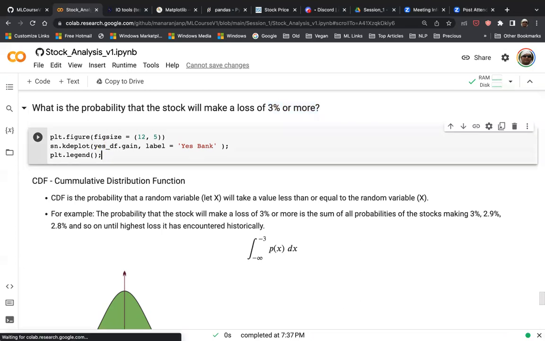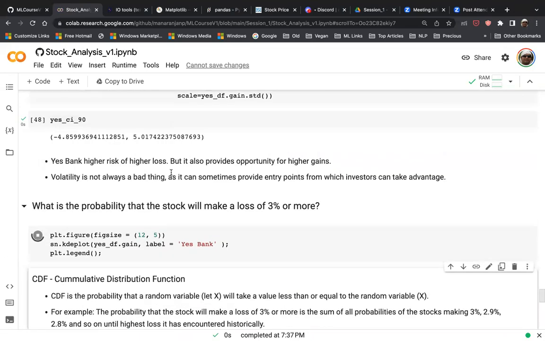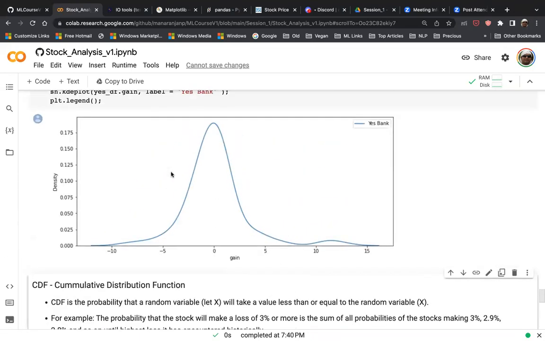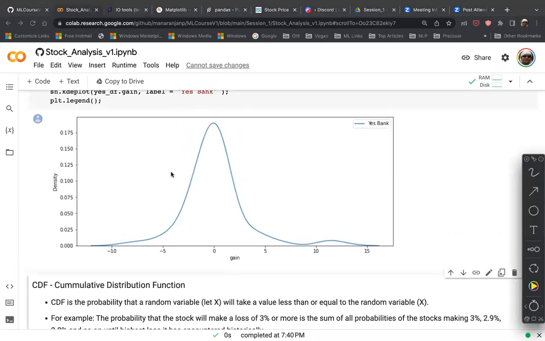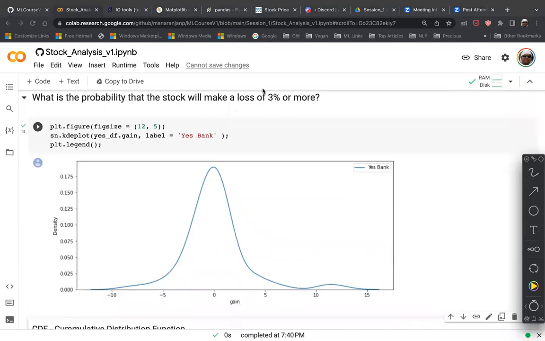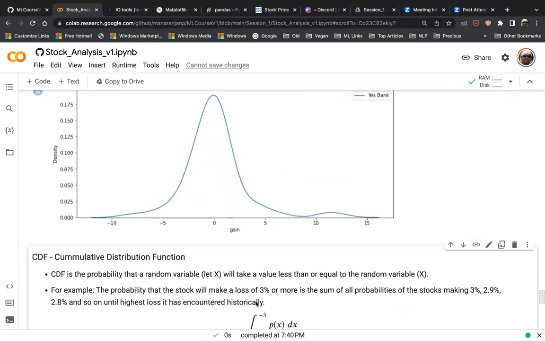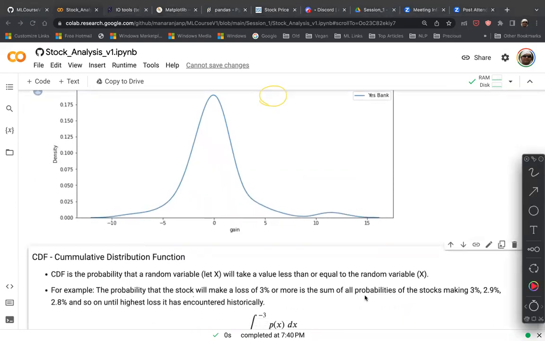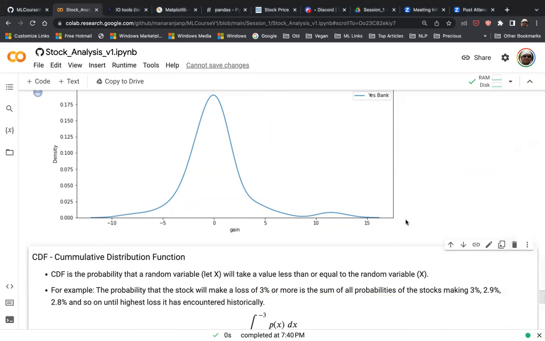So if you look at the KD plot that we had done earlier, in this case, if I ask you what is the probability the stock will make a 3% loss or more, then this will be what? So this probability would be the sum of all probabilities, right? That is 3% or more. But this is actually wrongly written here. I will explain that here.